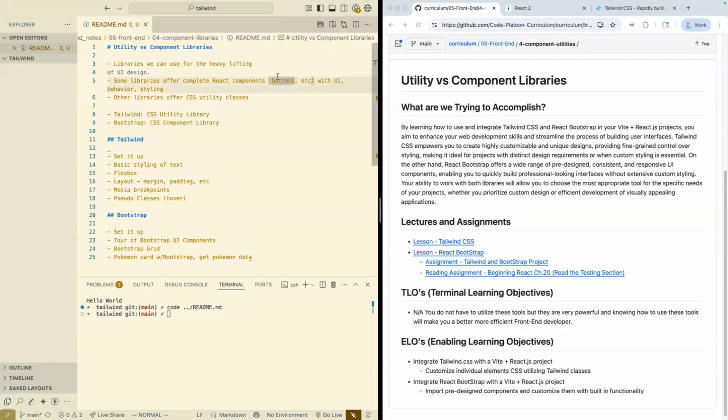All right. So today we're going to learn about utility versus component libraries. Really, these are complementary tools. These are libraries that we can use for the heavy lifting of user interface design, and especially with CSS, that does a lot of the boilerplate or grunt work stuff that would be the same every time.